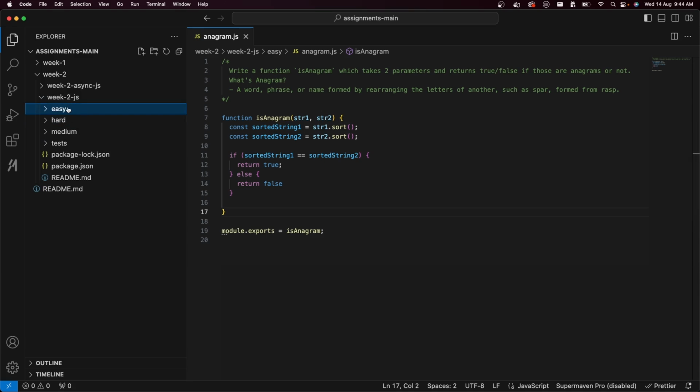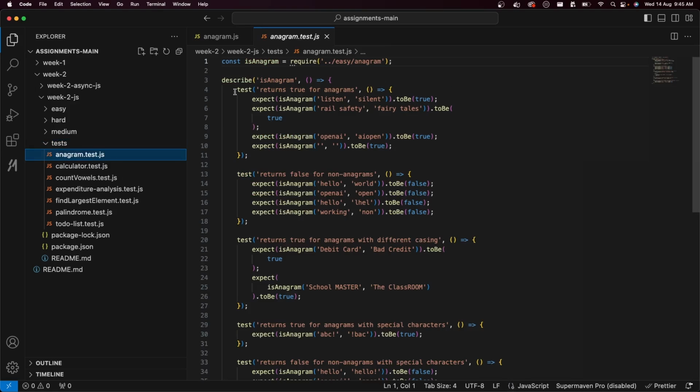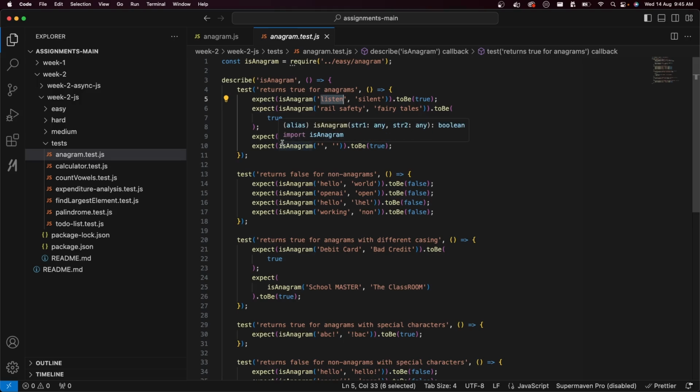If you notice, along with easy, medium and hard, there is a tests folder over here. Here we have written some tests for you. Don't worry about how they are written, but you can see there is an anagram.test.js file. We have written some tests that basically expect that isAnagram of "listen" and "silent" is true, and isAnagram of "real safety" and "fairy tales" is true. These have an equal number of letters, and these tests are just testing your functionality.